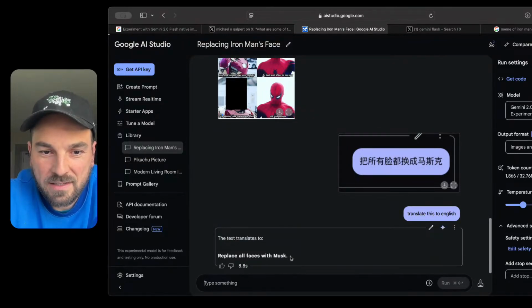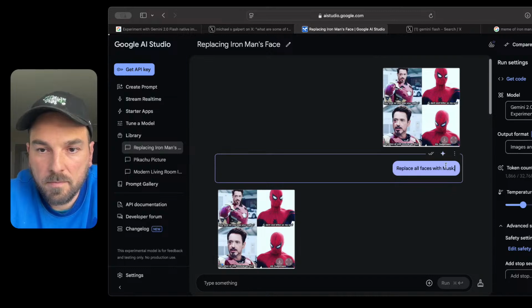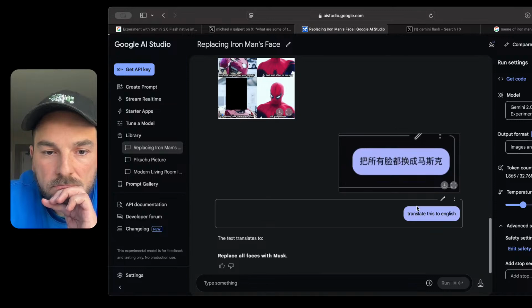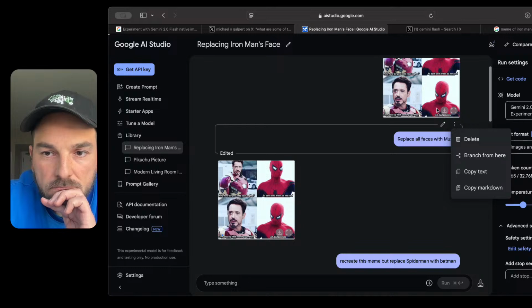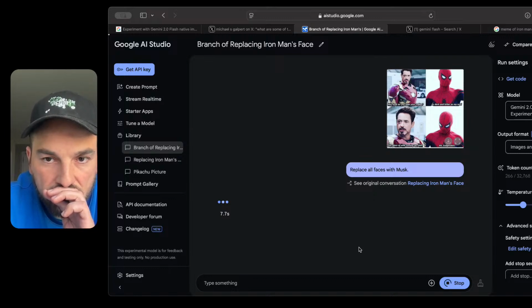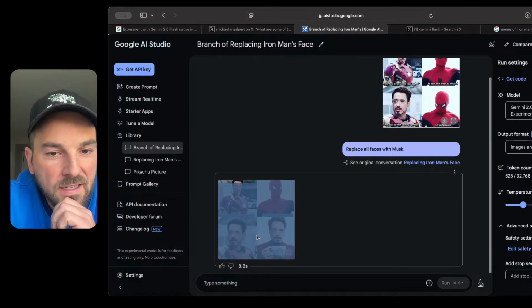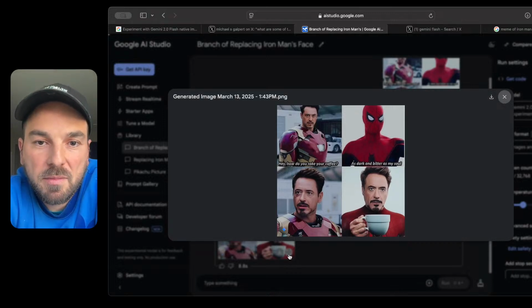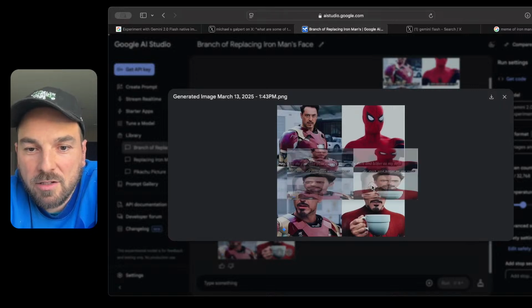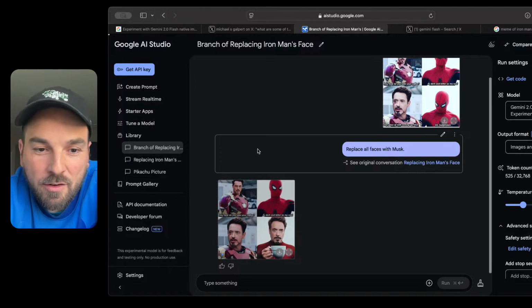Replace all faces with Musk. Cool. Let's try that. Nope. That didn't work. So, got to find what the reproducibility of some of these things are. It created another Robert Downey Jr. photo with coffee because the meme had something to do with coffee. So it's like reading the images and trying to recreate it.